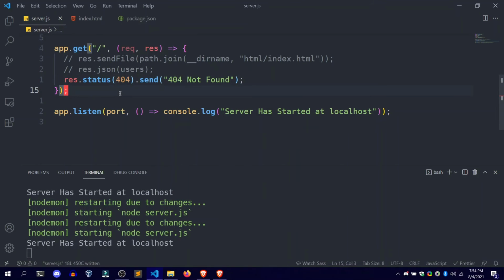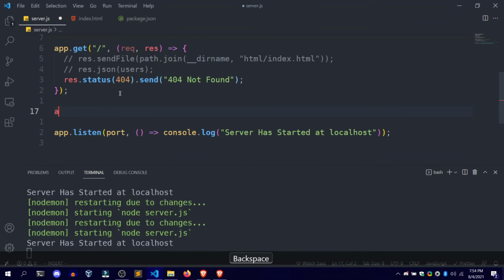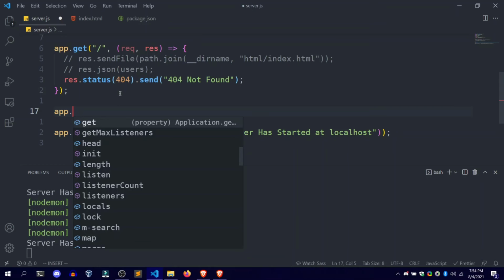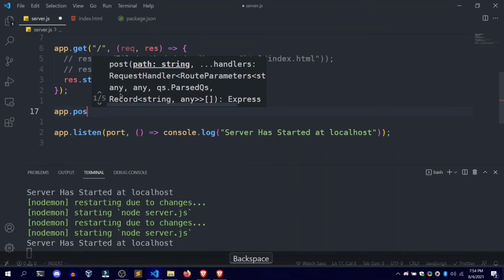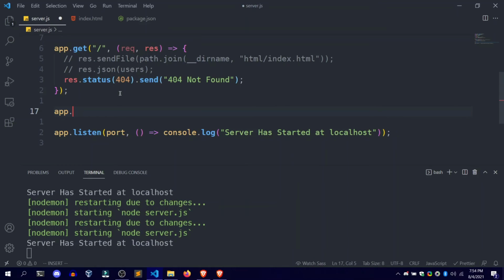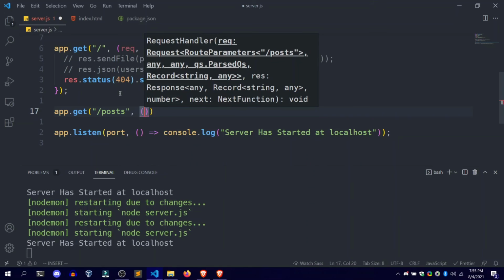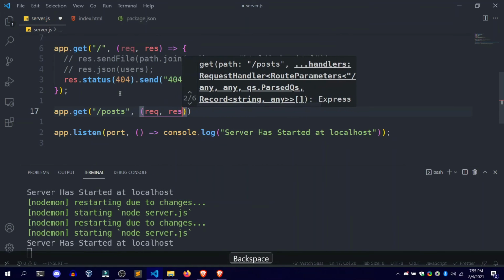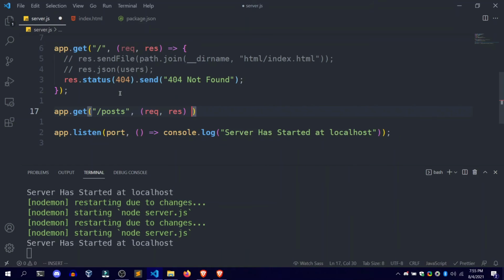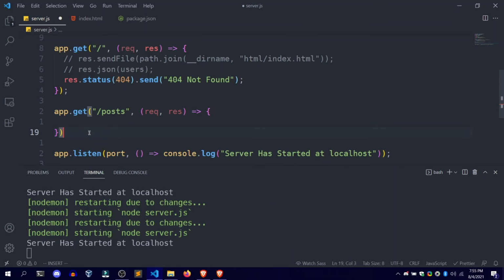Now if you want to handle another request, you can also do that. So app dot, let's say I want to get something like post. Now if the post takes some data, I'm not going to do that, but let's see how we can get parameters. So let's say we have slash posts. And then right here we want to get our parameters. So first let's just take request and response, and let's just pass this.